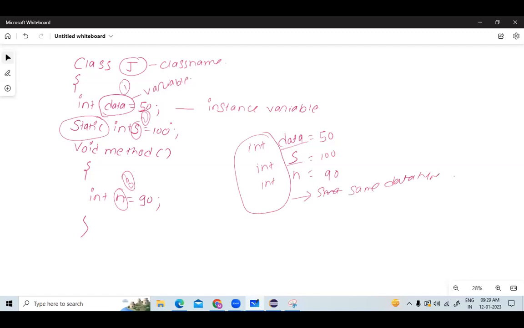Okay. Now, this is an instance variable. Instance variable means what? The variable which is declared inside the class. Okay, but is static written in front of that? No, right? Okay, the variable which is declared inside the class is known as an instance variable.